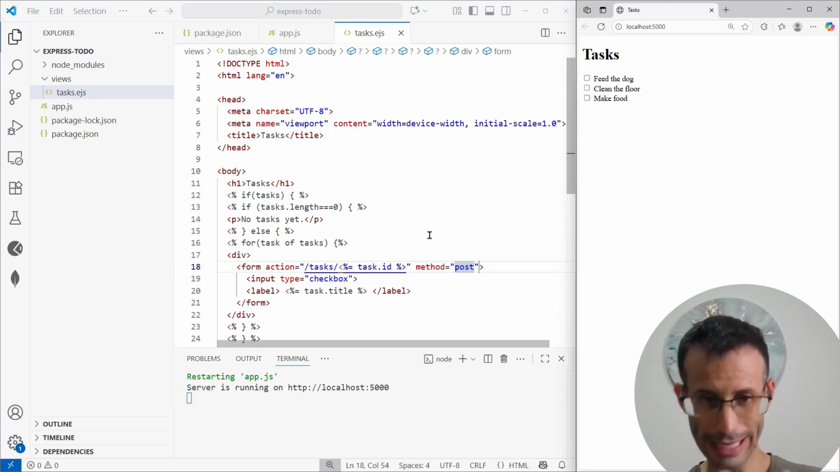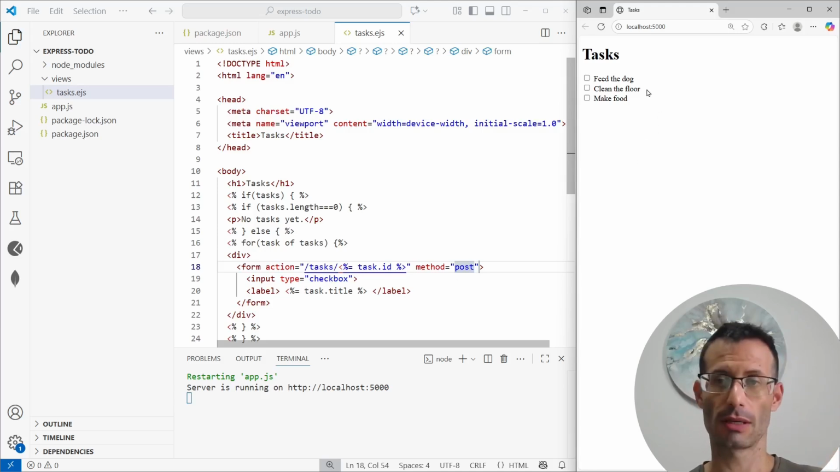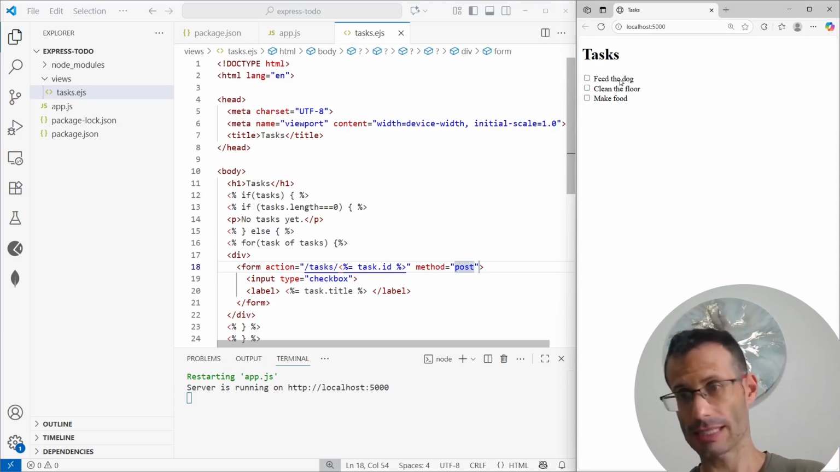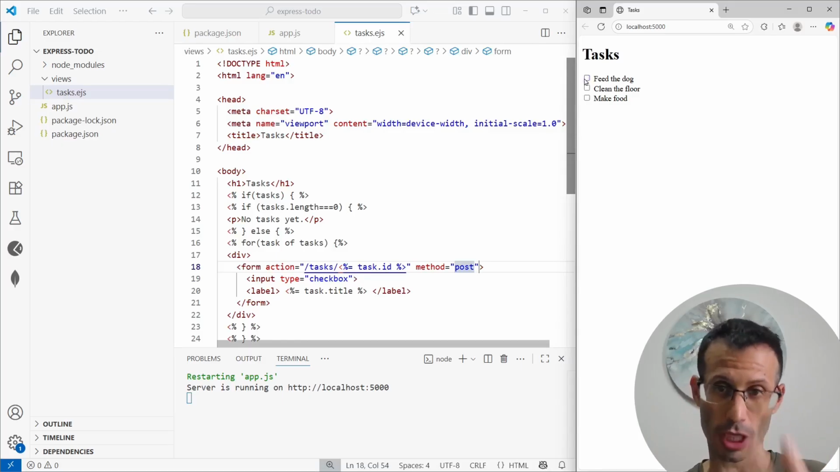Now, I want to link my checkbox and my label, the label that is describing this checkbox. Because, for example, feed the dog is the label describing this first checkbox. But the way that it's implemented right now, I can click here on the text and it doesn't do anything. I have to click on the actual box for it to change its state.